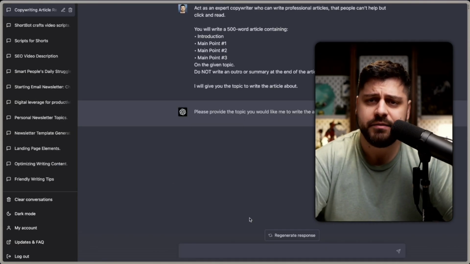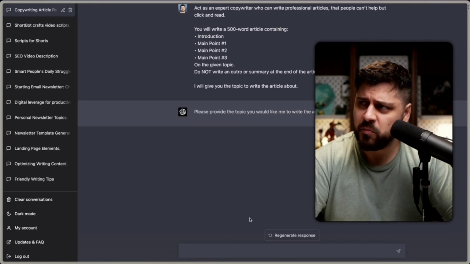Let's see how it does. Let's give it a topic. Let's say productivity. We'll do 3 tips for staying productive as an engineer because I want to make it a little bit more specific, and let's see what kind of knowledge it gives us that might be something spicy and interesting that even I didn't know about.